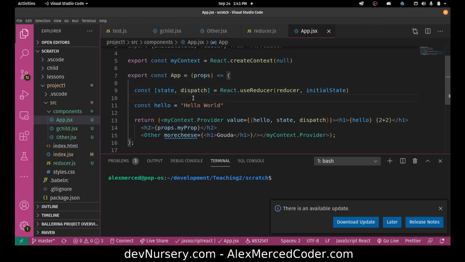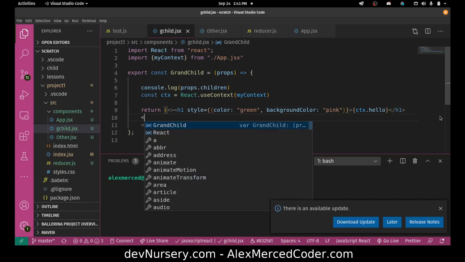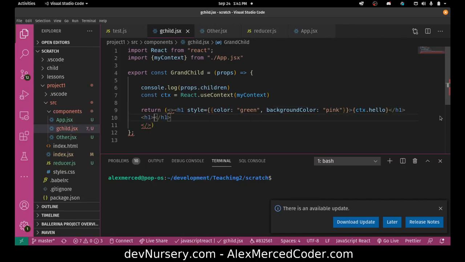Okay, cool. So let's go to grandchild. Again, grandchild is getting the context. Now what I'm going to do is create another h1 with the count. The context has the count, so we can grab it from there: context.state.count. Okay, and that needs curly brackets.